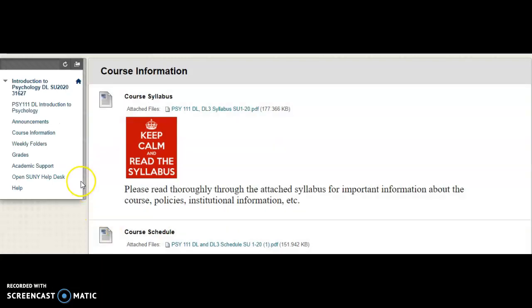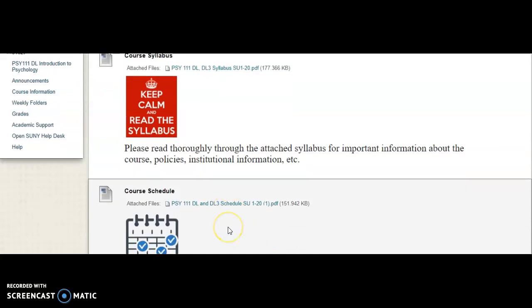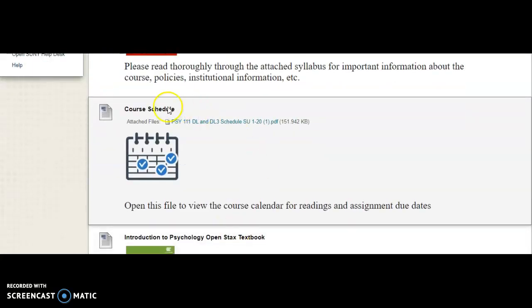Okay, so if we go back to the course information section of the course menu, and you continue to scroll down, you'll also see the course schedule. It's really important that you use this schedule to organize yourself, to manage your time, and to stay on top of your assignments and their due dates.